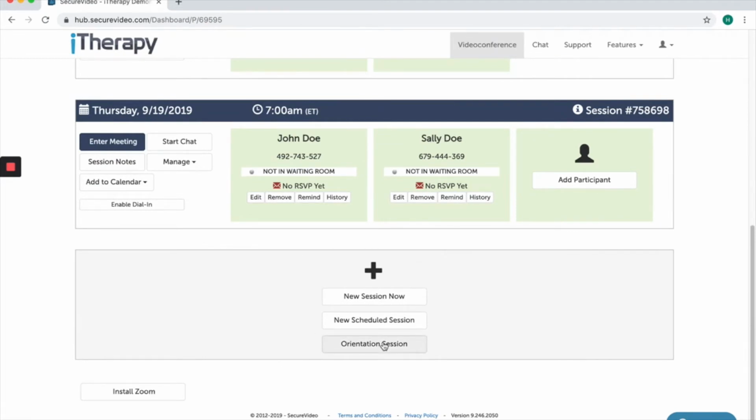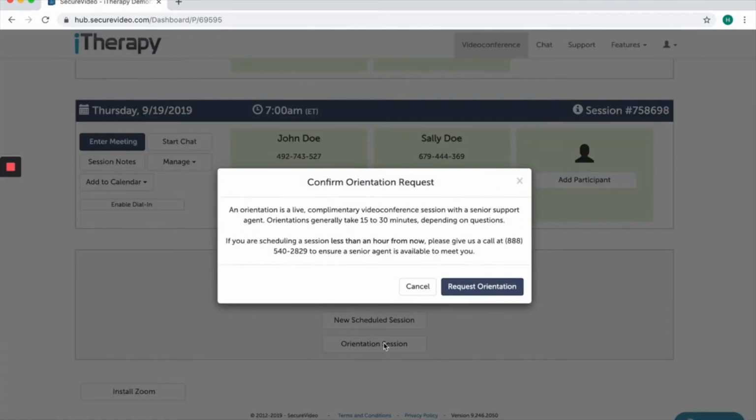Now, this is actually something you can utilize if we are not available for you to bounce some questions off of, or if you want to bounce some questions off of a Secure Video rep, you can. You can request an orientation with them, 15 to 30 minutes. They are on Pacific time, and the earliest that they will schedule something is 6:30 a.m. Pacific time. But you can schedule a session with them if we're not available.